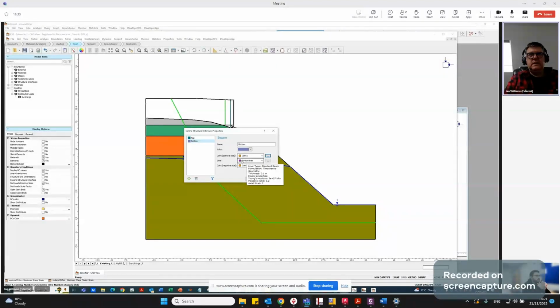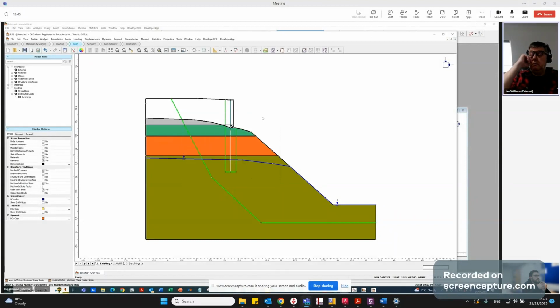Now, these joints are represented by springs. So the beam elements are tied to the soil elements by springs. There's a shear spring and there's a normal spring. So we can do that.